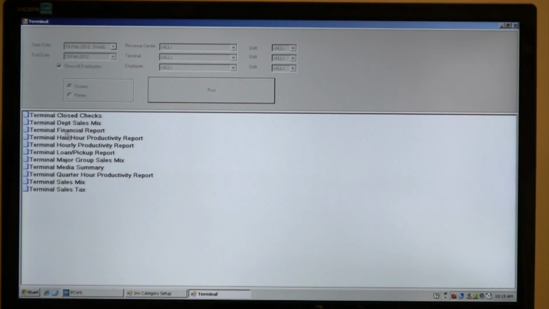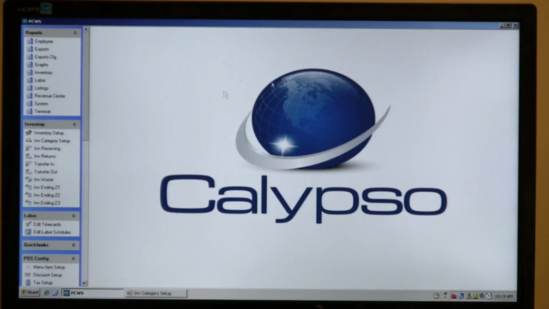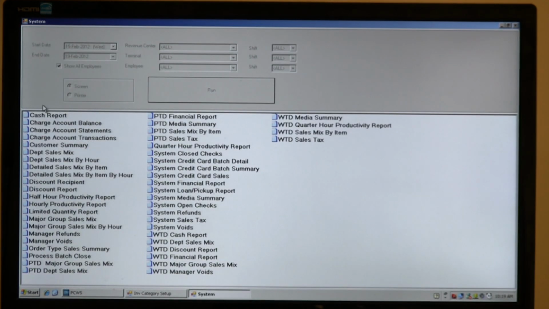If I want to know my financial report for one terminal outside in the Tiki area, I can run this report. If I want to know for all my terminals in the restaurant, I would go back to the other screen for my system and I would run the report here. Also, you have your period-to-date report, which we usually set up as a monthly period, and then you have your week-to-date report.